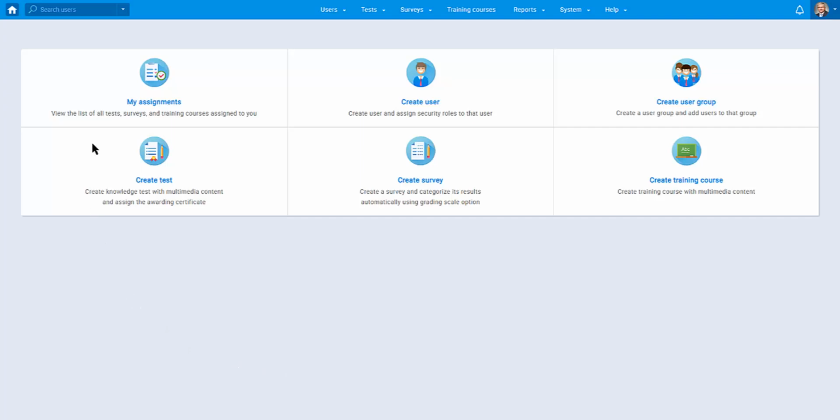On the left side of the screen, you can see the search bar. On the right side of the screen, you can see the notifications bar with all of the information relevant for this particular user at this particular time. And at the top of the screen, you can see the main menu of the application with the main modules of the application. So we have a module for managing and organizing users.